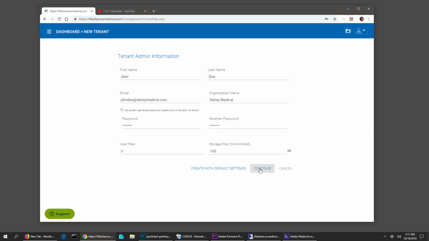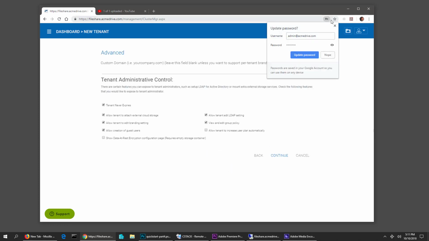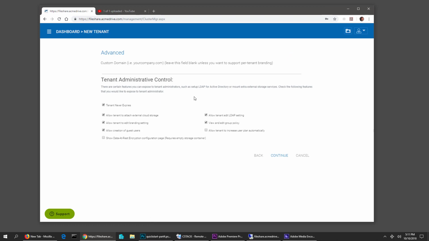We'll hit continue, and we don't need that. Alright, so here you could tweak the administrative control. You can also give it a custom domain. I'm just going to leave it as a tenant under my domain, fileshare.acmedrive.com. And most of these I'll leave to the default.